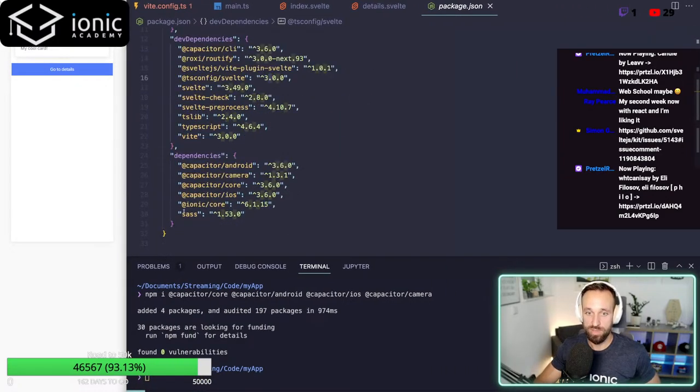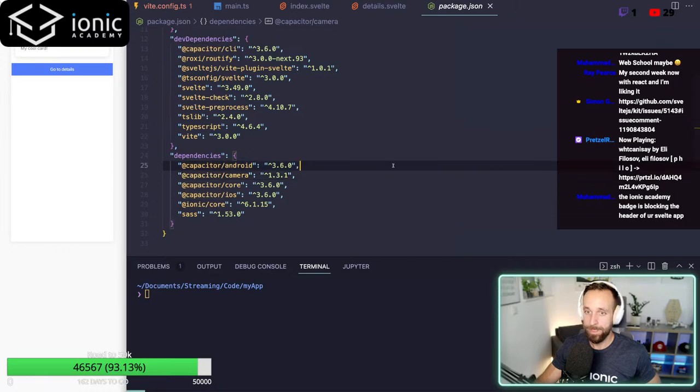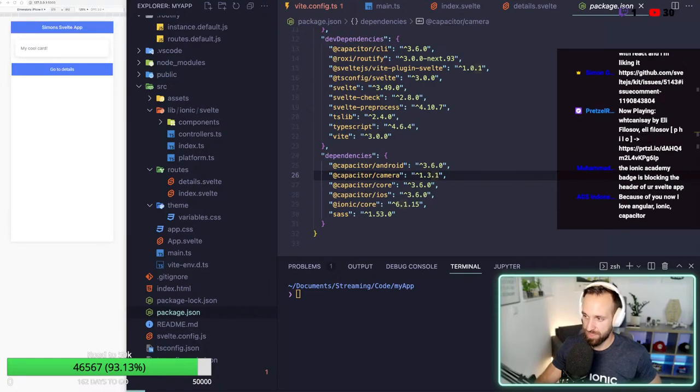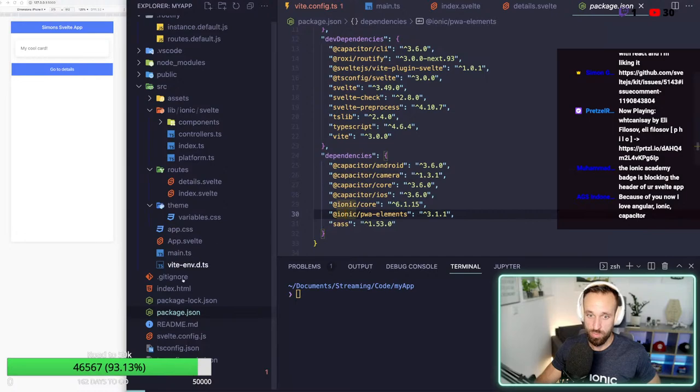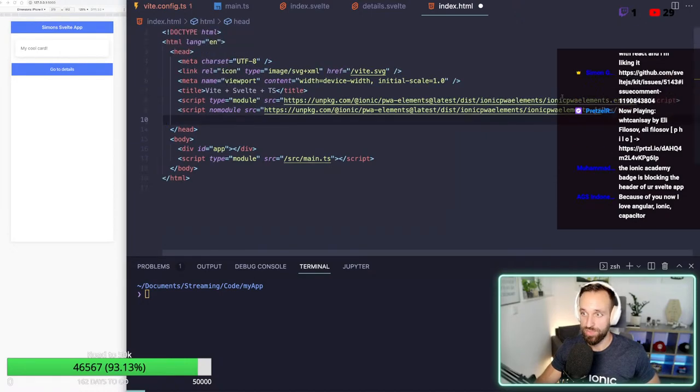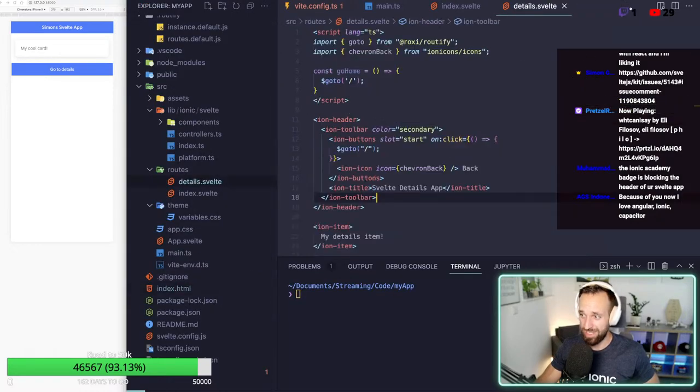Gotta make this a bit bigger. There we go. Capacitor core, Capacitor iOS and Android, and I directly also install the Capacitor camera. We might want to use the progressive web app elements, so we can install them as well, I think. But there's a problem with the progressive web app elements as well. As far as I know, we also need to reference them right now in our index HTML. So I'm gonna go ahead with this. This is what we want. So I think we don't really have to install it. It will work at some future point, but right now we're just going to directly add the import to the Ionic PWA elements to our index HTML.